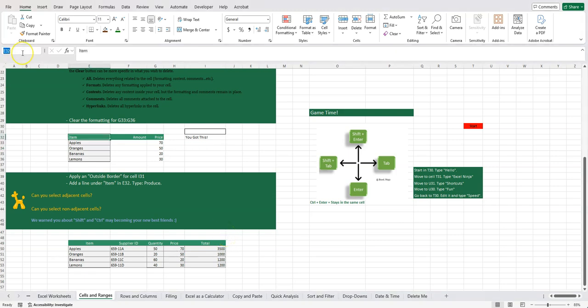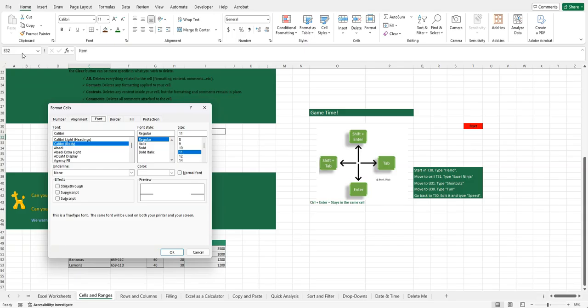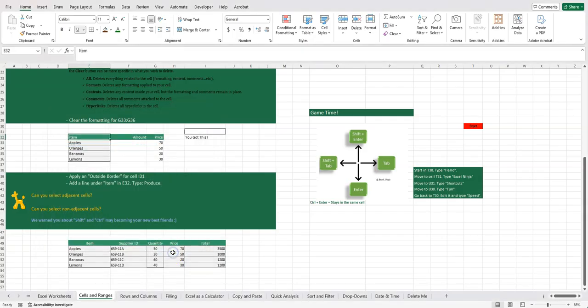Next, I'm going to go to E32, and I want to underline the word item. So I'm going to hit Ctrl 1 again, and right over here under underline, I'm going to choose a single, and I'm going to hit OK. A nice shortcut is Ctrl U. Now I want to type produce instead of item. So I'm going to select the cell and hit F2, and I'm going to insert produce and hit Enter.